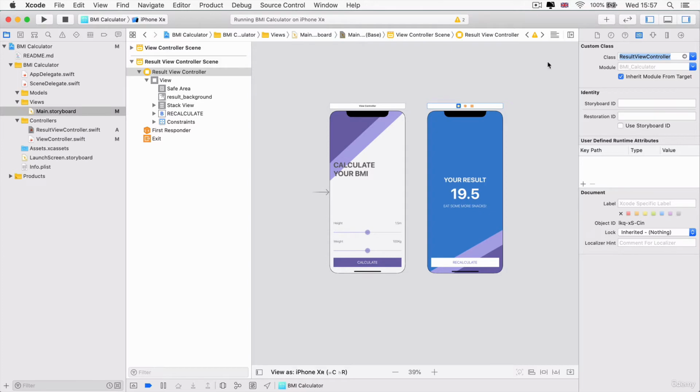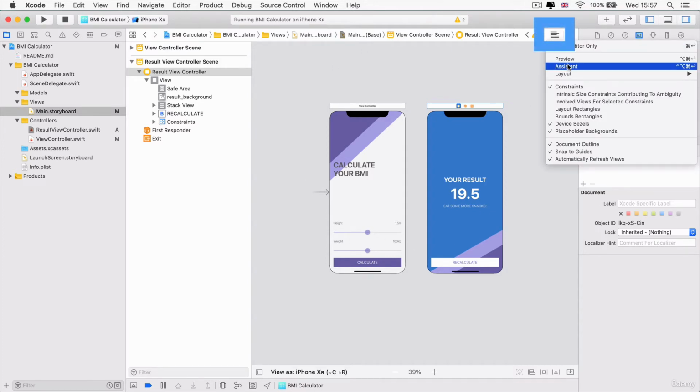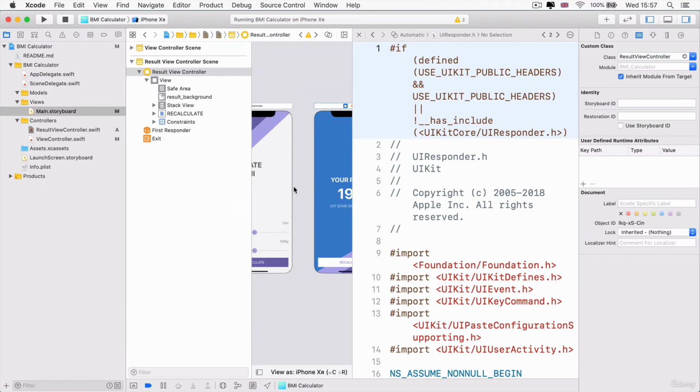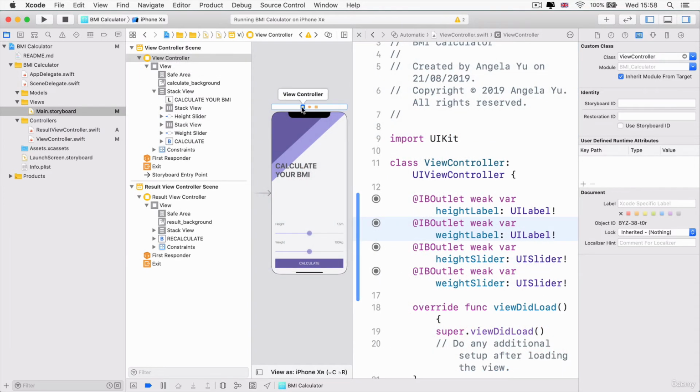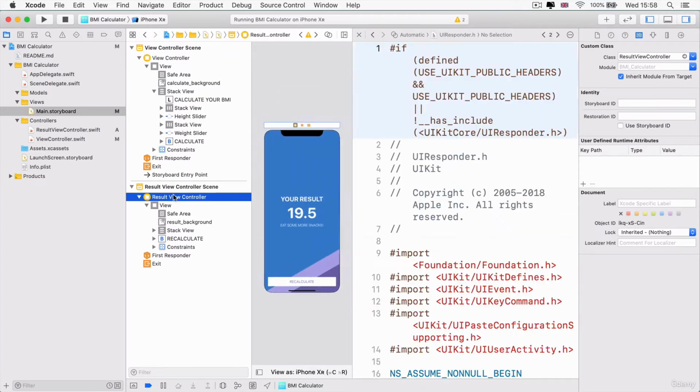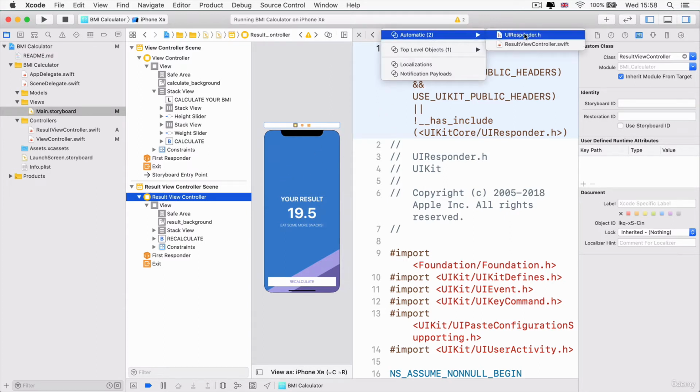So now that this is linked up, when we go into the Assistant view, we should be able to start linking up some IBOutlets and some IBActions. Now, occasionally, Xcode doesn't quite pick up on this link as fast as it should do. So when you select each of these view controllers in the Main.storyboard, it should be automatically pulling up the linked file. So in this case, it's the ViewController.swift. But in this case, it actually hasn't clocked on yet. So what we have to do is go to Automatic and select the ResultViewController.